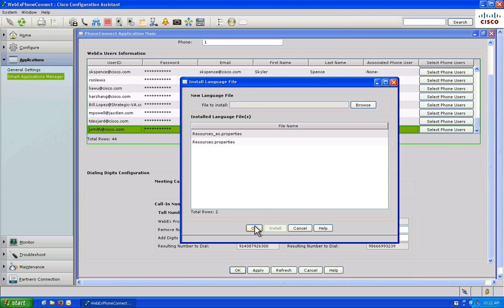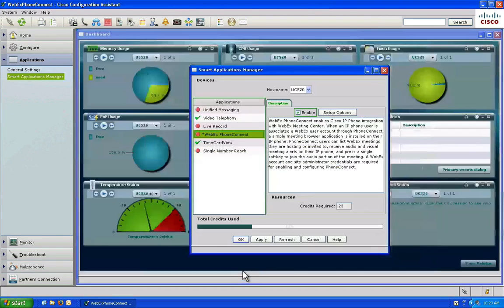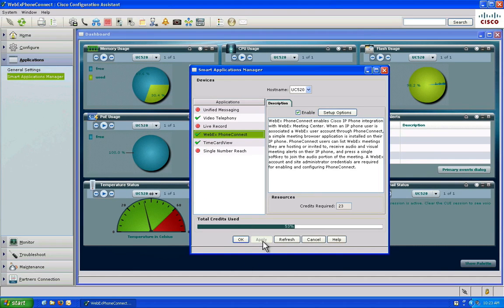When finished, click on Apply to save the configurations you have made. Then OK to close the window. Click Apply once more to send the configuration to the device and enable the application. Once this process is finished, notice that the total credits used has increased from 30% to 53%.